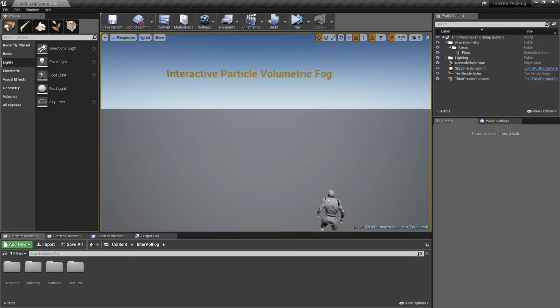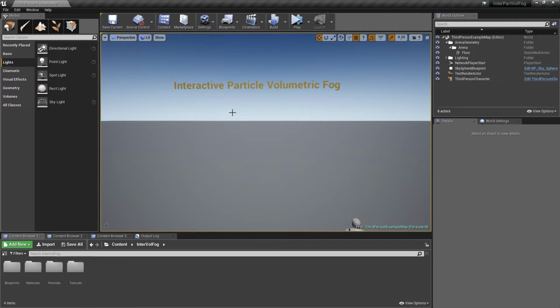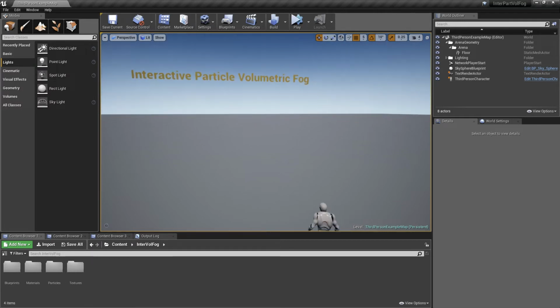It means we are going to create a volumetric fog using the particle systems, and it will be interactive.